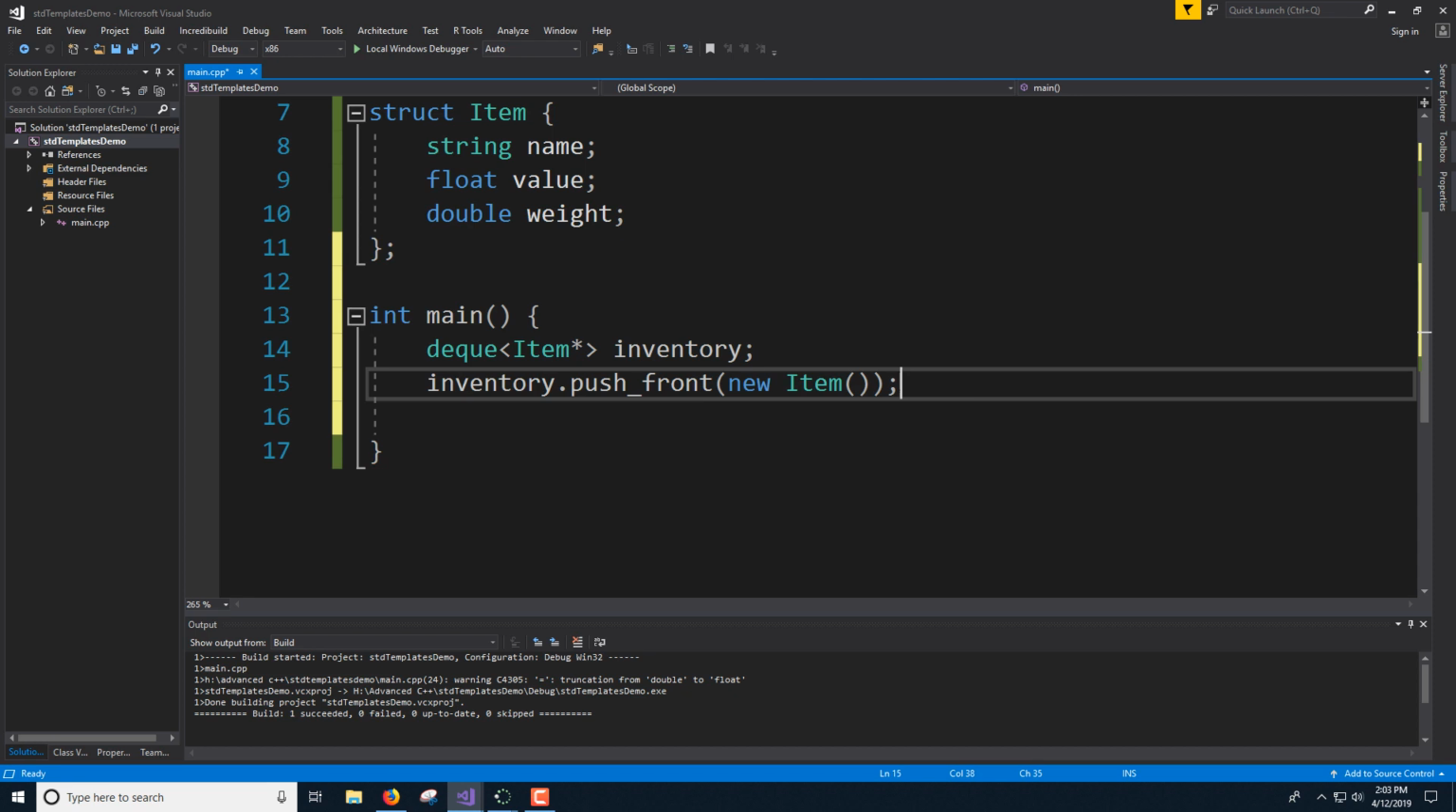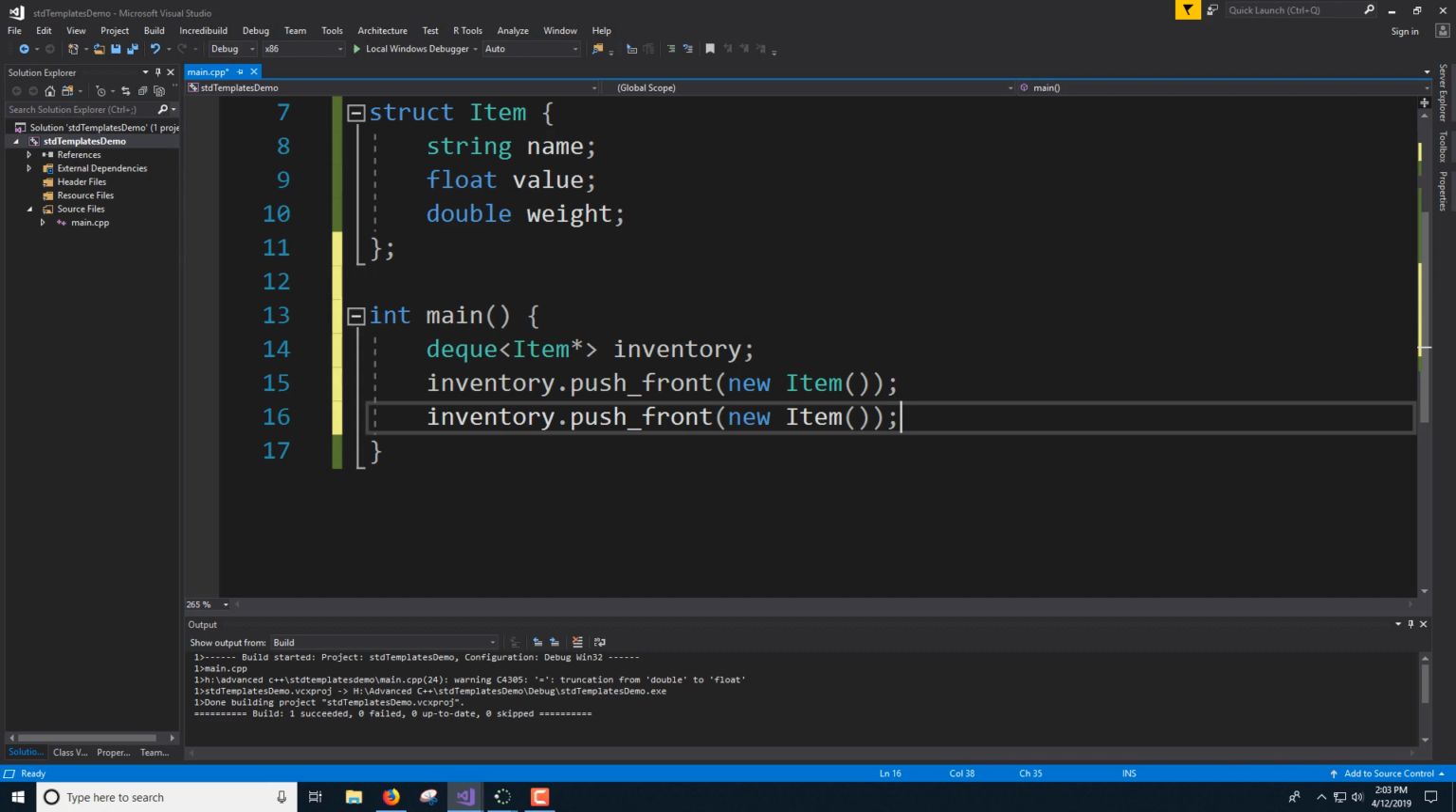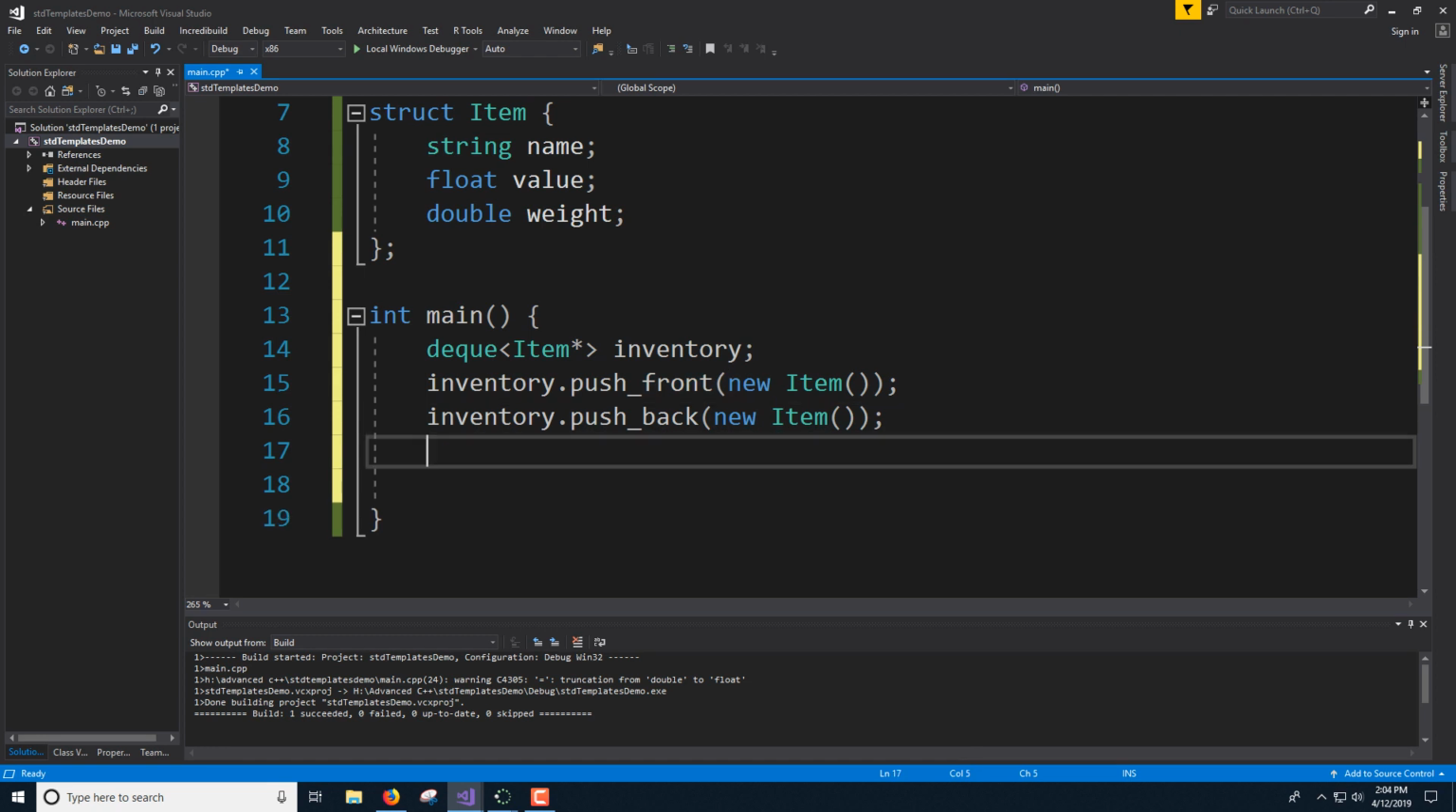New item. And this is kind of like what you guys did with your linked list. Remember, we could add to the front or add to the back, and the deque supports that as well. Vector does not support push_front or pop_front. Otherwise, the deque operates identical to the vector.